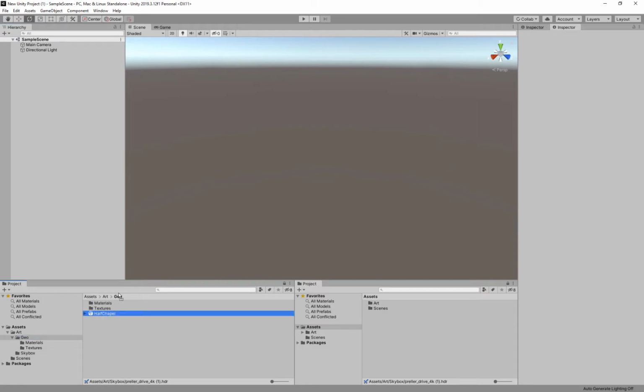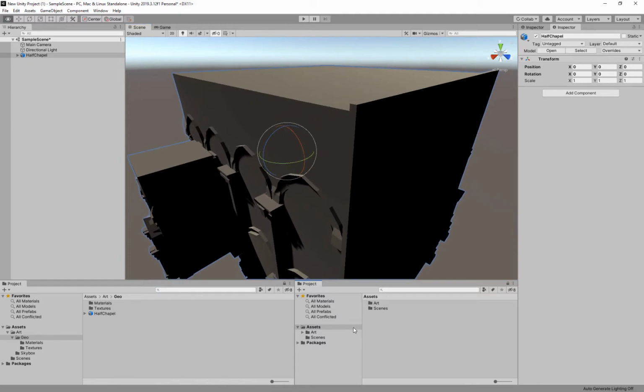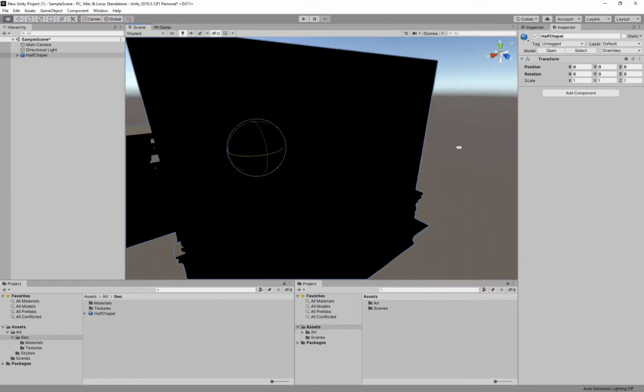So we're going to come back into Geo. We're going to take half chapel and throw it into the scene. That's the first thing we do. And if we look at it, it looks like the half chapel. It looks like a Unity scene. Nothing big going on here. There's no craziness going on here.